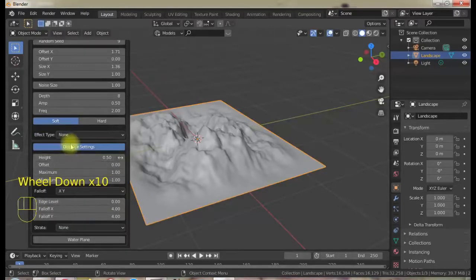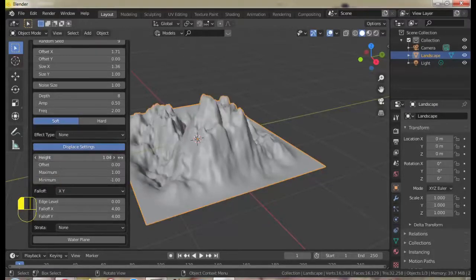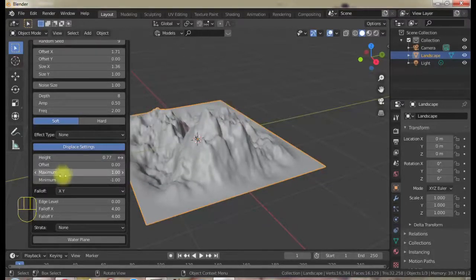And display settings, height, the height of the landscape, and the maximum, the minimum, and fall X, fall Y.